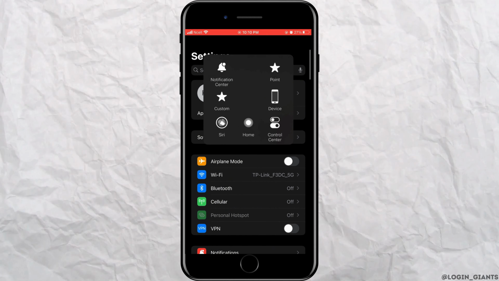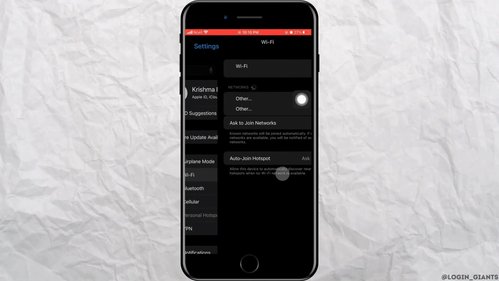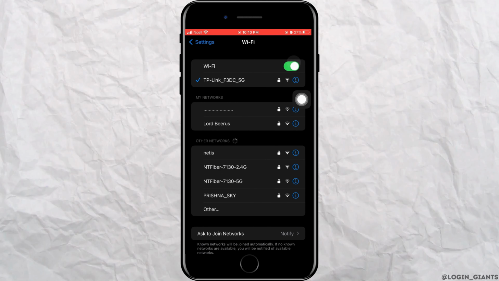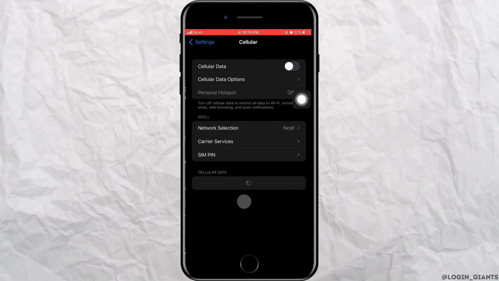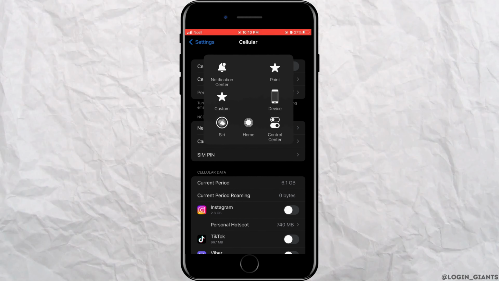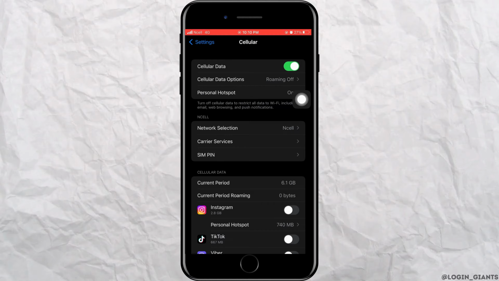Next thing that you can do is, if you're using Wi-Fi and it's not working, you can switch to your cellular data. Turn off Wi-Fi connection, go back and turn on cellular data. And if you're using cellular data, do it vice versa.